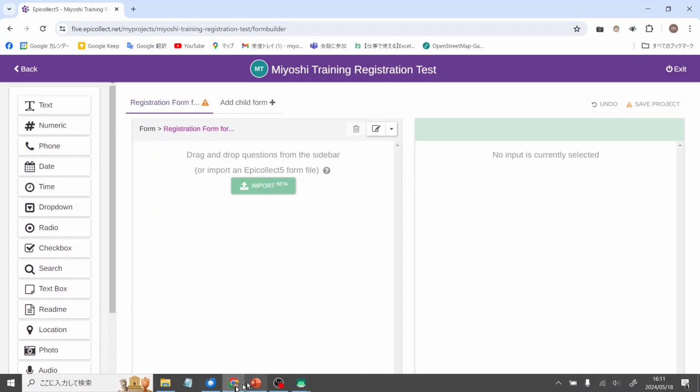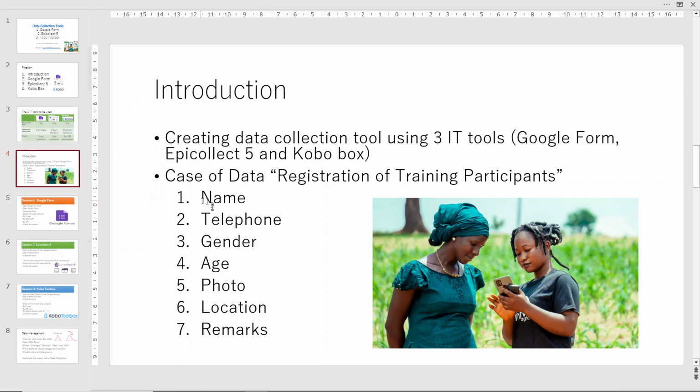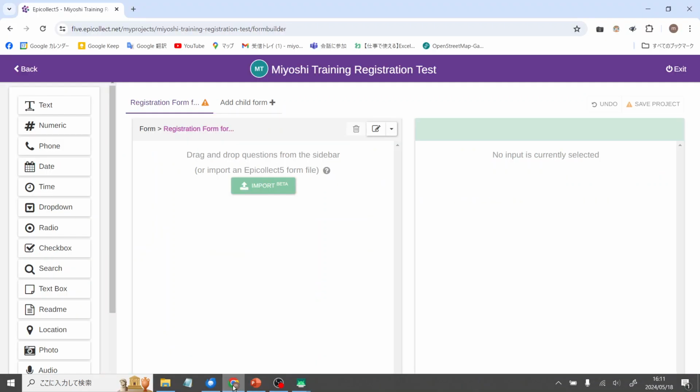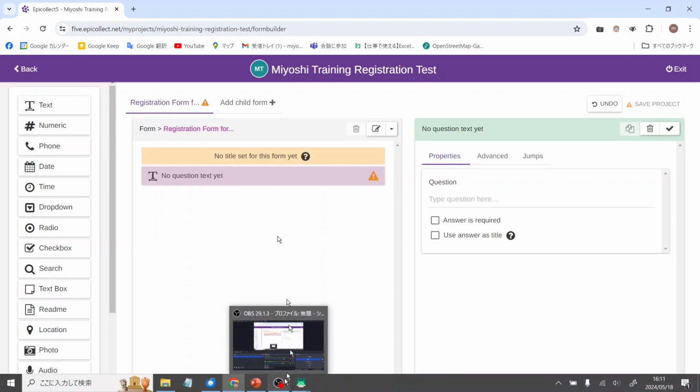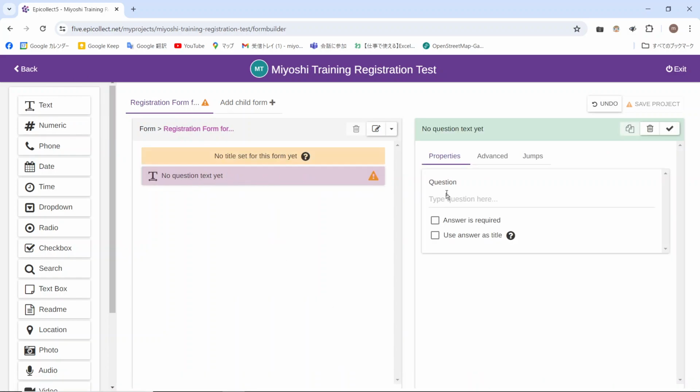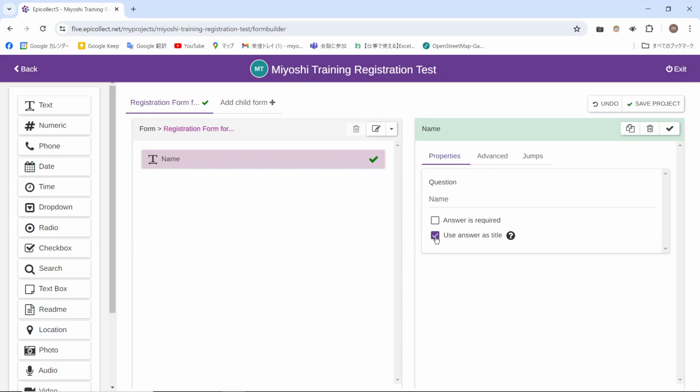So let's get back to our design. We need a name. Name is just a text. You can drag and drop it from here like this. There's no question text yet, so you can put the text here. You say name. Then I recommend using answer as title. It means this data field is the title of each data entry. You will know what it means later on.